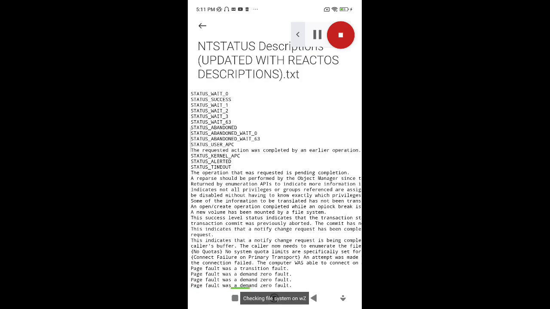Checking file system on WZ. Fatal application exit, HS. The specified registry key is referenced by a predefined handle. Page unlocked, the page protection of a locked page was changed to no access, and the page was unlocked from memory and from the process. HS. Page locked, one of the pages to lock was already locked. Application pop-up, 1, 2. Status_already_WIN32.